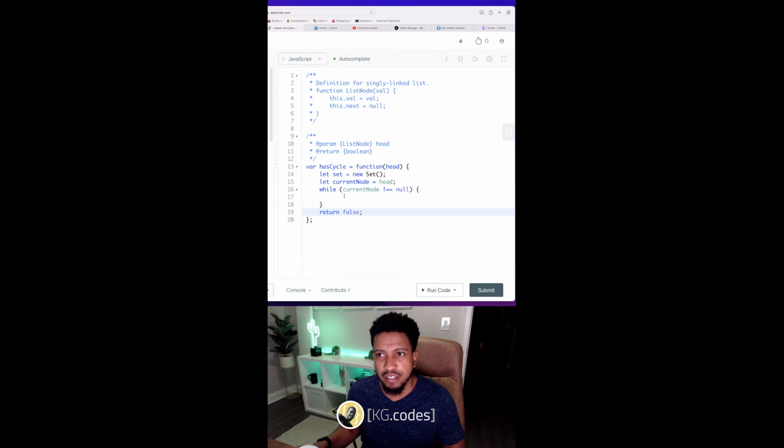It's not any loop or any cycle in this linked list if I get to the end and I haven't found any cycle. Because I should never get to the end of the linked list if I don't find any cycle. So, all right, current node is not equal to null. And then what should I be doing inside of here?